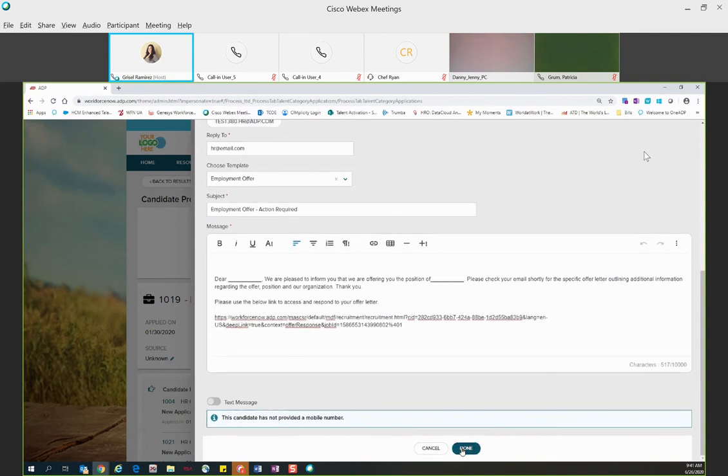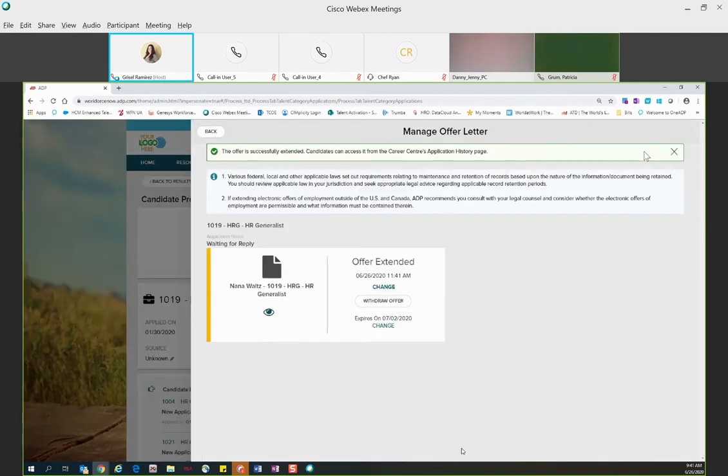Once you select done, it's going to go ahead and send out the email, and then it's going to go ahead and let you know that it has an expiration date. You could always come back and change the expiration date. You could withdraw the offer if you need to, or you could change the expiration down here. You could withdraw the offer, or you could change the offer letter. Okay, I'm going to go ahead and go back here.